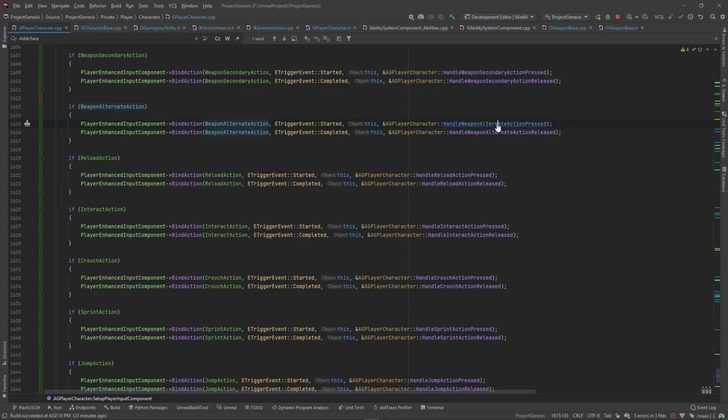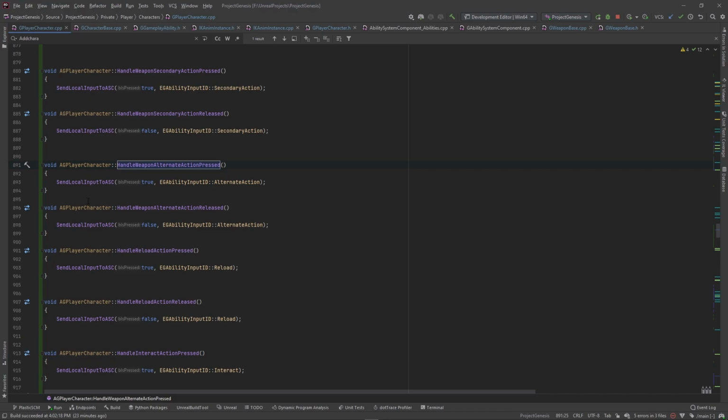So I'm going to go to just the alternate action. They all call the same logic here. And all this function does is call another function that sends input to our ability system component. It takes in two parameters. It takes in whether the input is pressed, which means it's held down, or if it's released. And it sends in the ID that we want to associate this input press with.